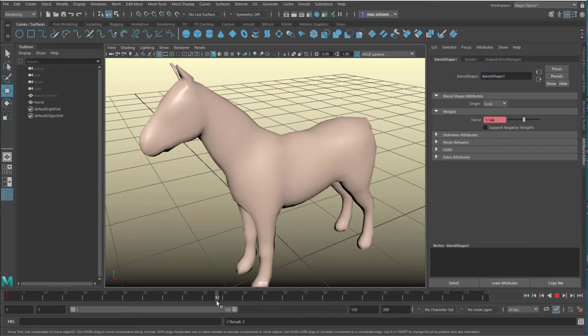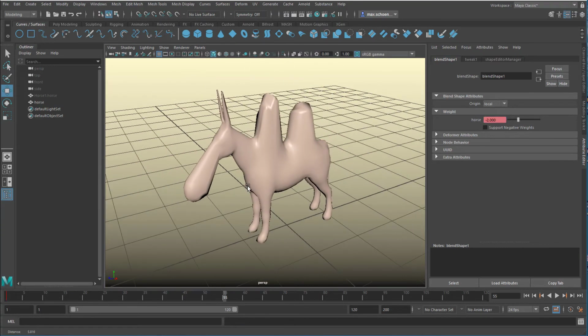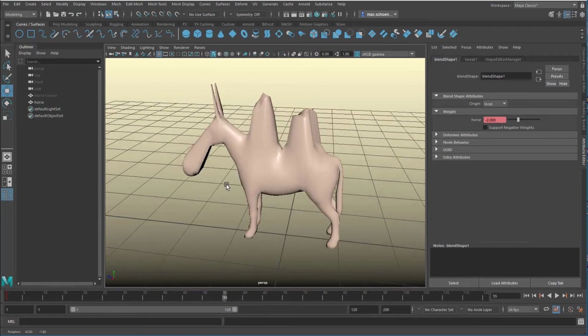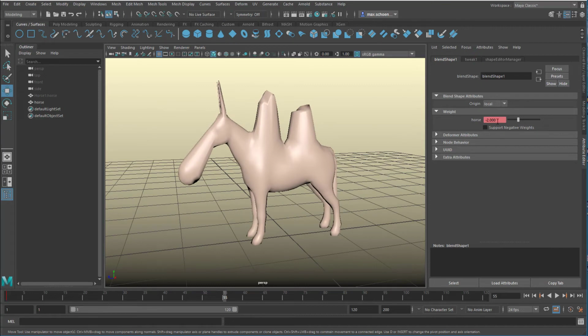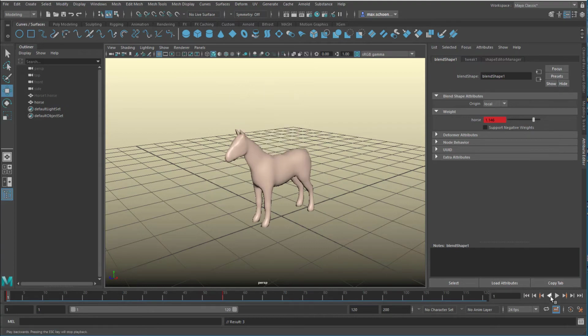And now we go to frame 55, for example, and we lower this value to 0 and even further to, say, minus 2. And then we get quite an exaggerated vision of our object. Maybe we can go to minus 4, which looks quite interesting, and set another keyframe here. And now the animation goes like this.